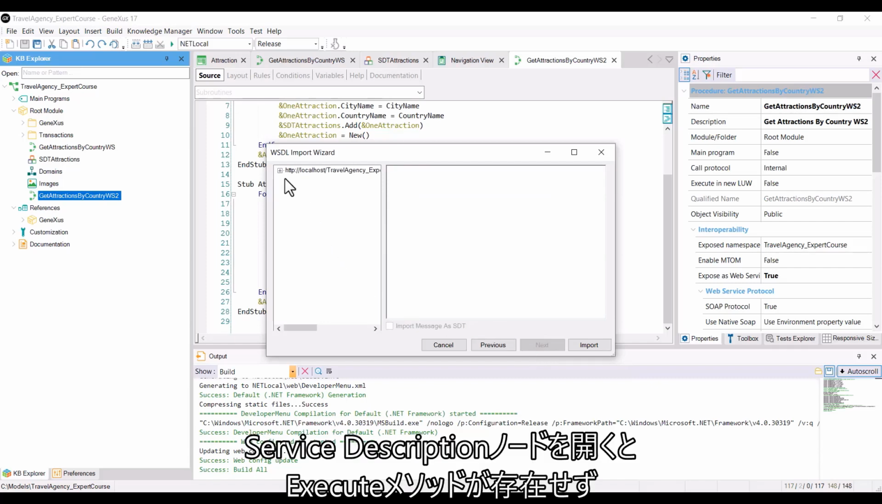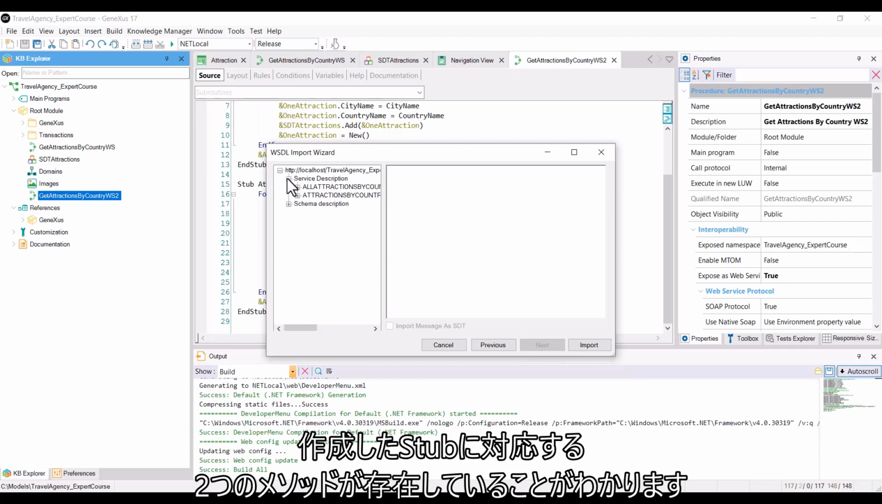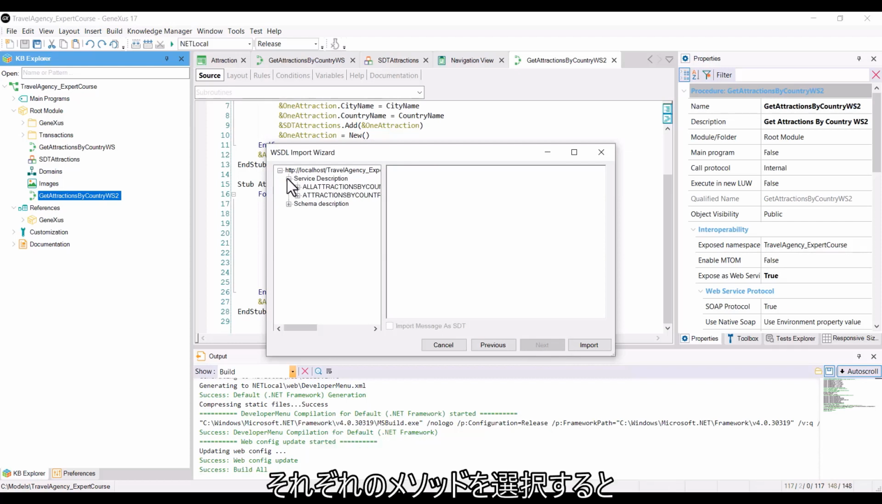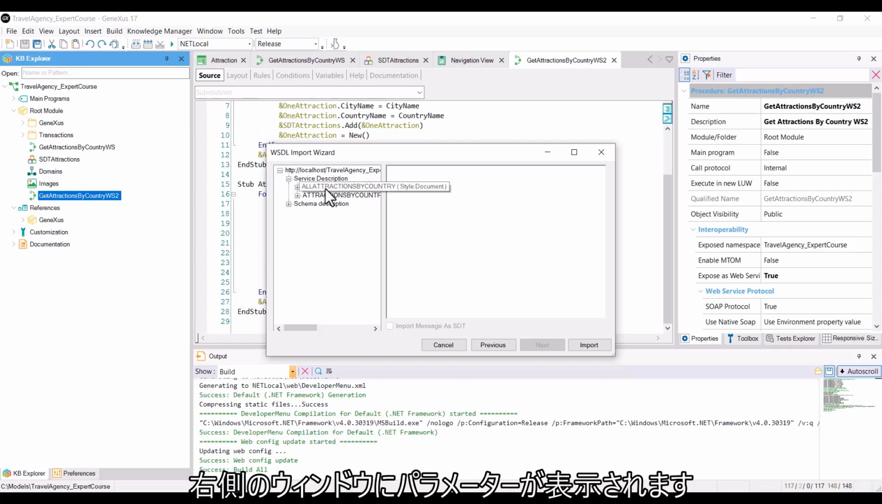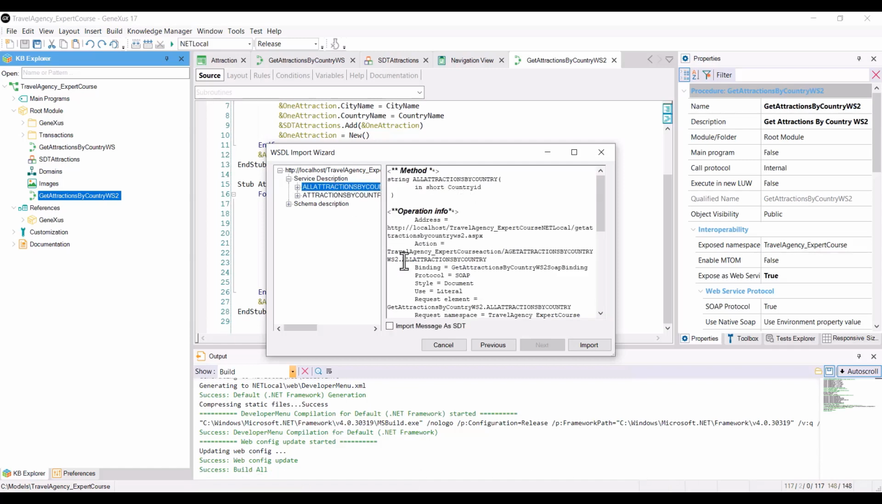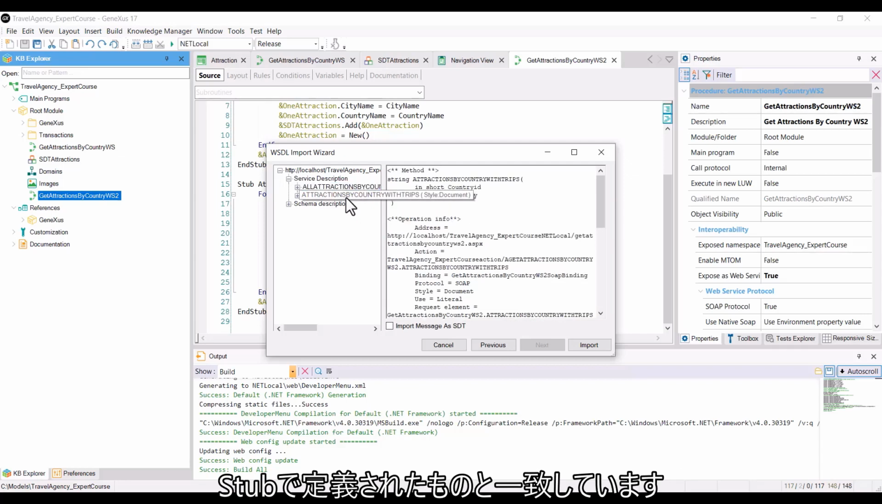Now if we open the service description node, we see that the execute method is no longer there, and there are the two methods corresponding to the stubs we created. If we select each method, in the window on the right we can see the parameters, which match those previously defined in the stubs.